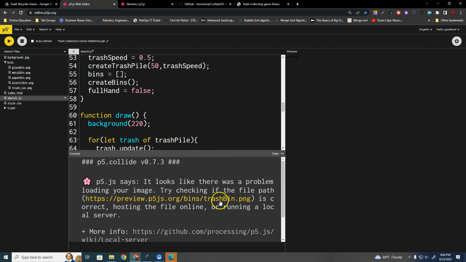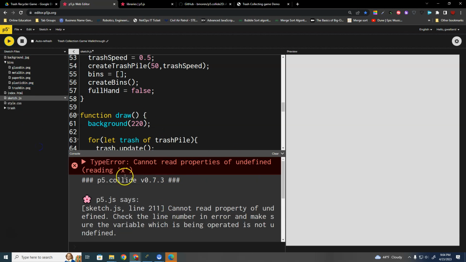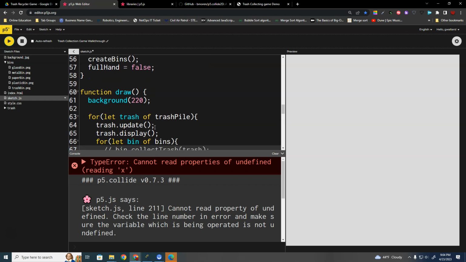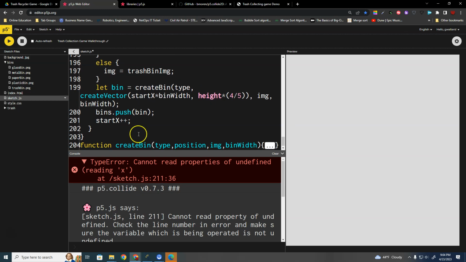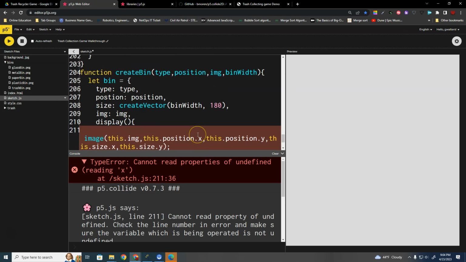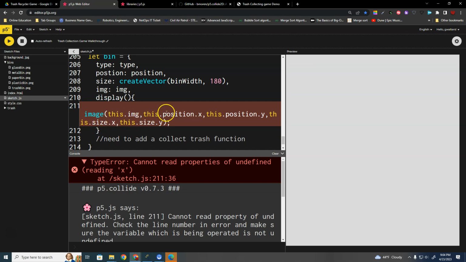Looks like there's a problem loading your image, trash bin.png. I switched images, so that says trash can.png. Let's go ahead and just change this to trash bin. Cannot read properties of undefined, line 211. This one's saying line 211. One of these is not loading correctly.